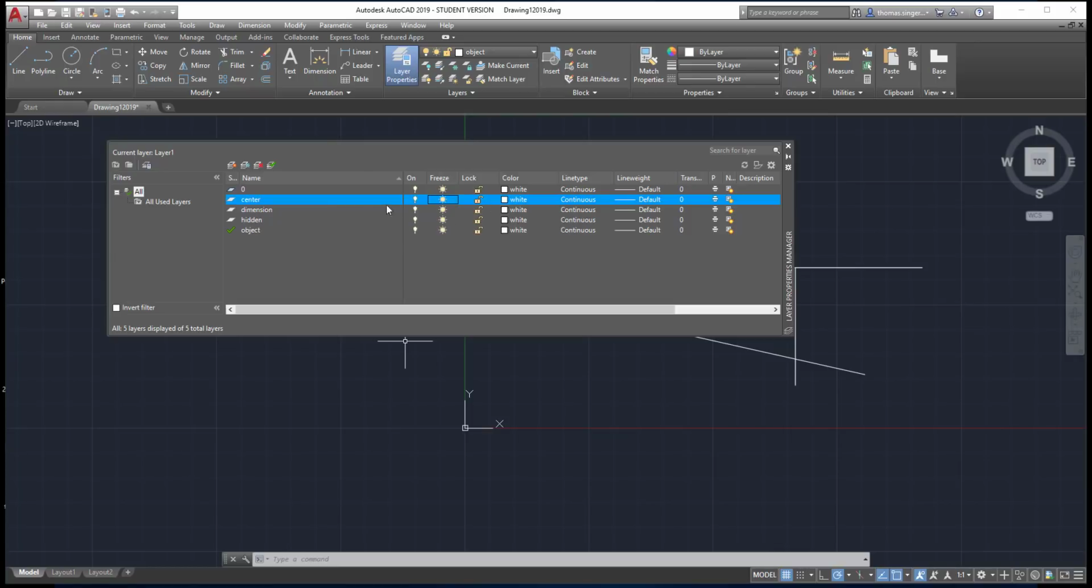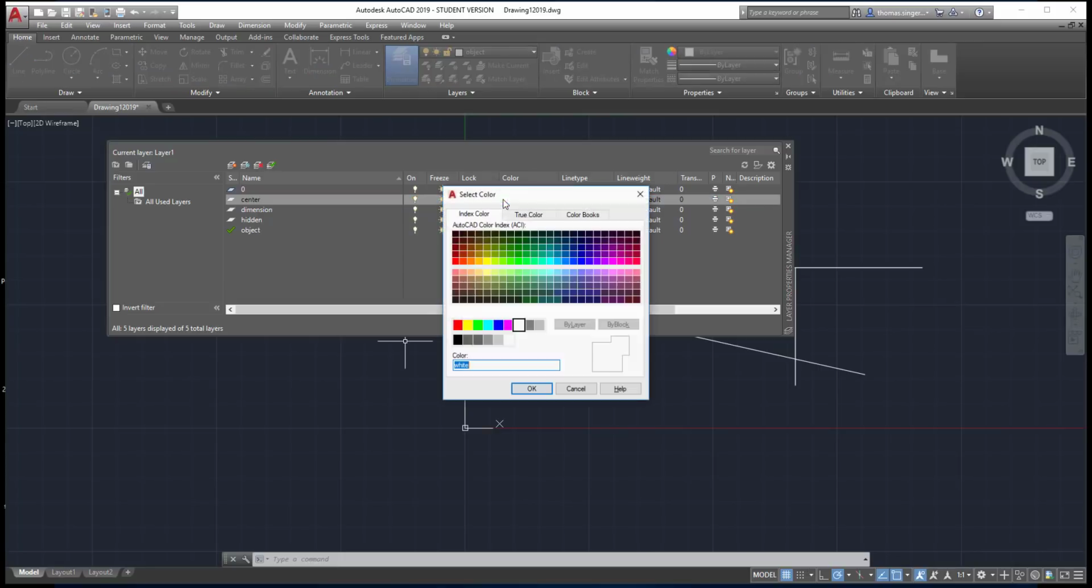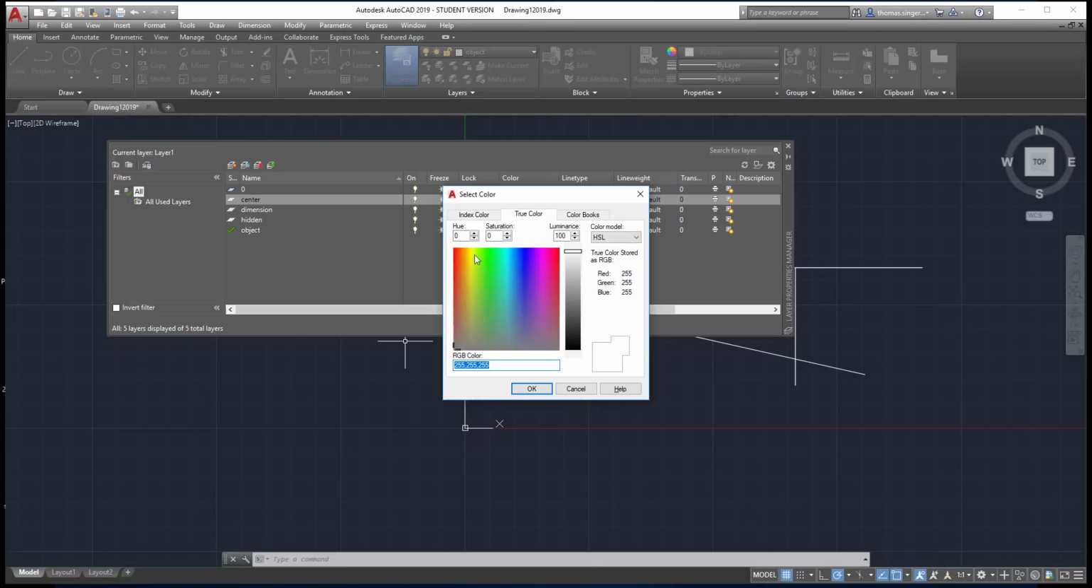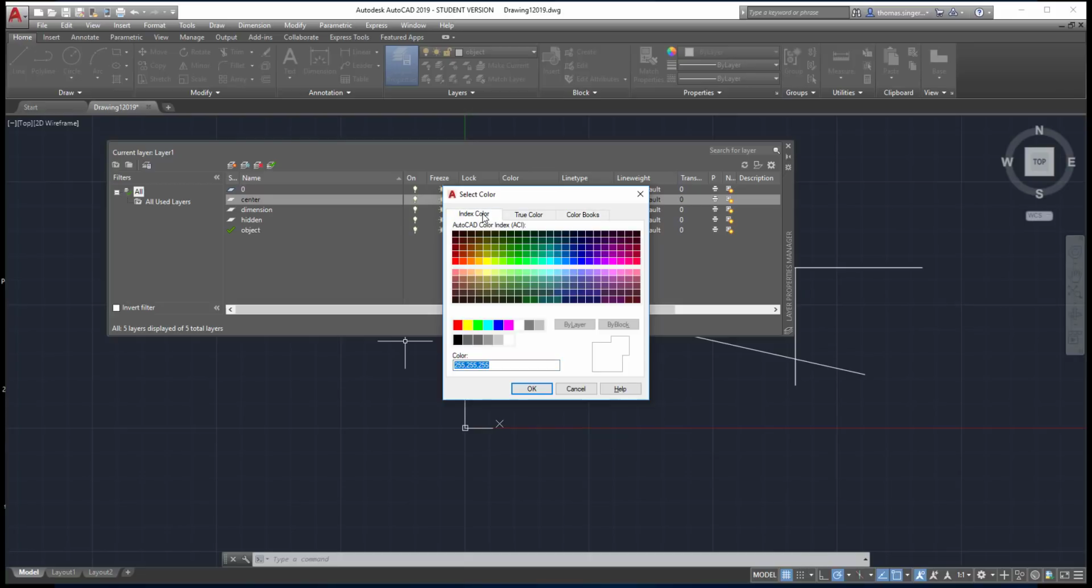We then have colors. And so I always pick green for center lines. Oh, by the way, you've got a huge amount of colors to choose from. And if you choose true color, you can pick any variation. And color books are like going to the hardware store and picking out paint samples. These are Pantone color cards. And so you can actually make that highly accurate coloring that's consistent from version to version. And that's what Pantone color cards allow you to do. But it's much like going to the paint store. So I always pick basic green for my center lines.